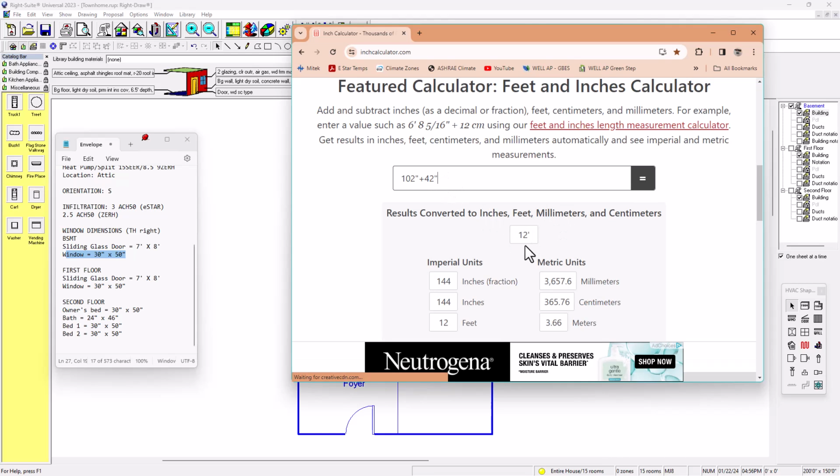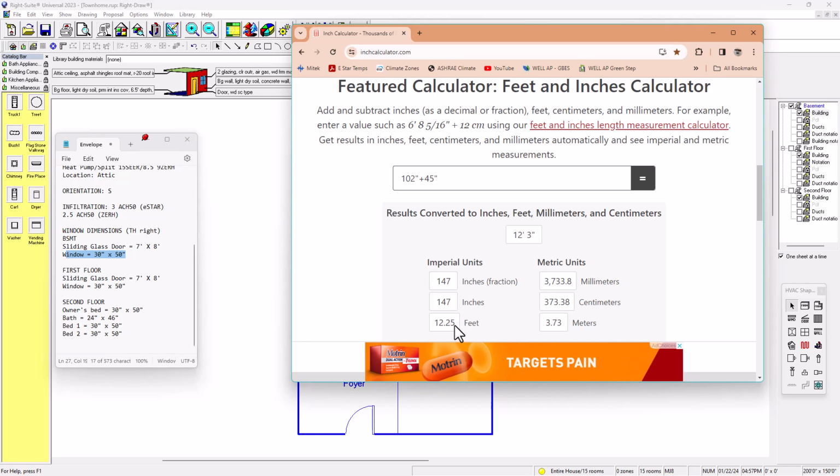This is going to be 12 inches. Or what about 45 here? So 102 plus 45 is going to be 12 feet 3 inches. It tells you in fraction, in millimeters, centimeters, and in feet. In feet, it gives you the numeral. So this has been very helpful in my career. I'm going to put the link in the description below.